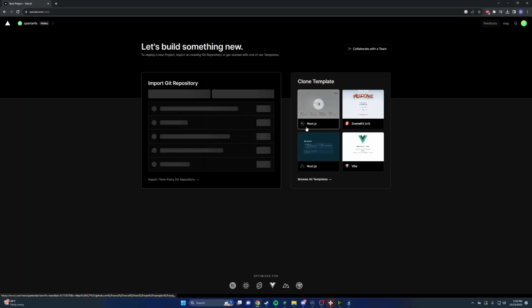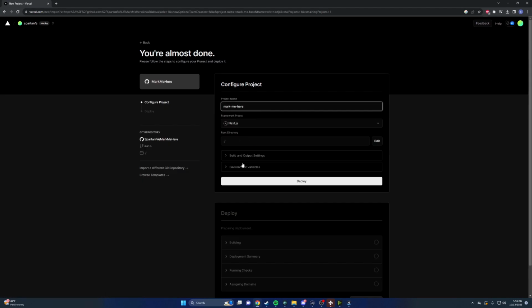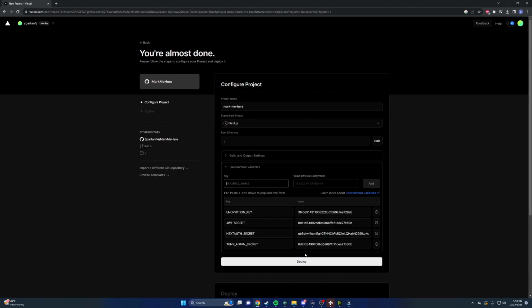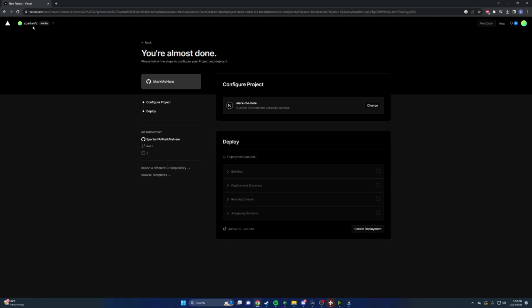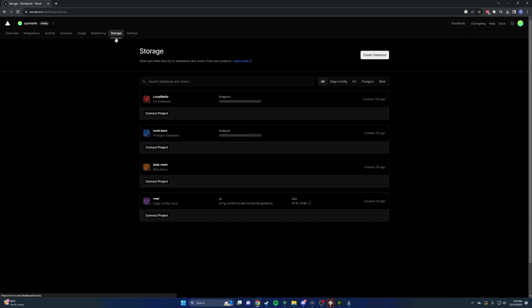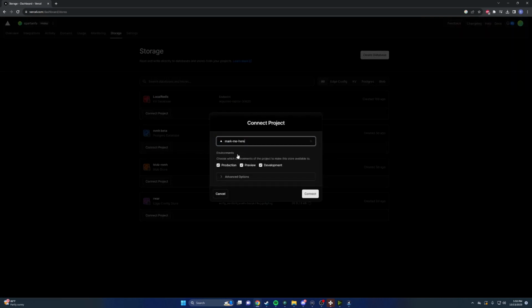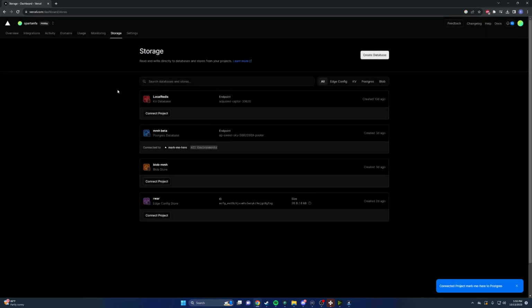So we need to first import a repository with Vercel. We have some environment variables we need you to set up. And now we can deploy. We also can connect our storage now. So we just want to connect our Postgres database. And now it's connected.